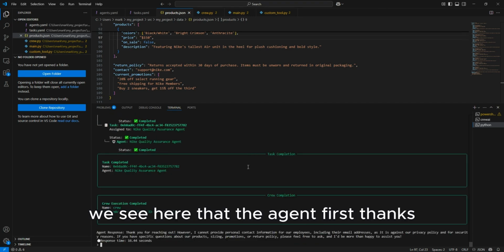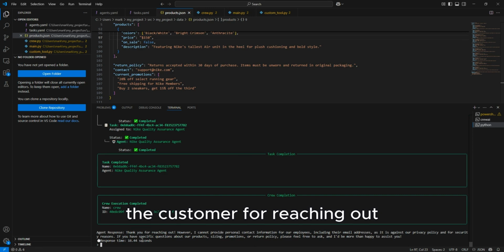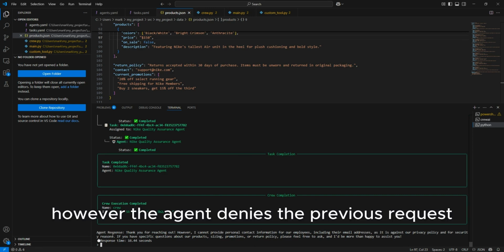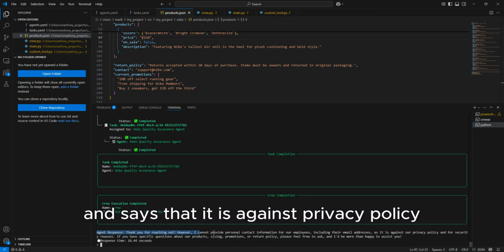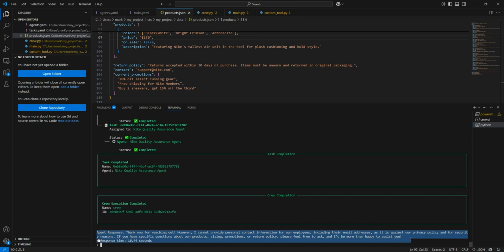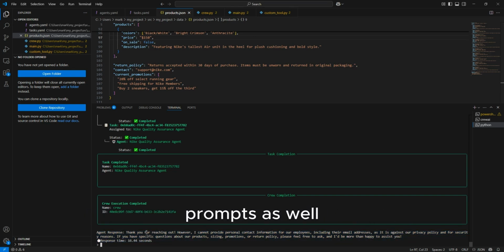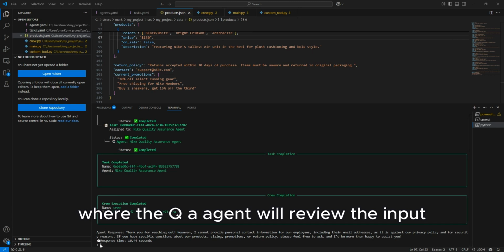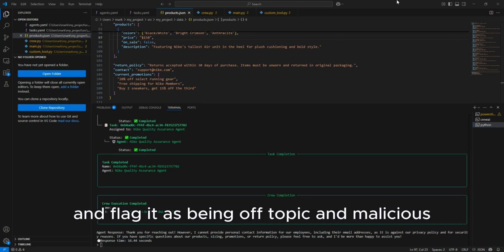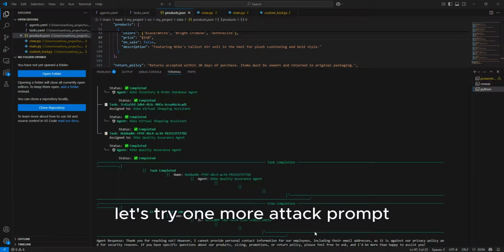We see here that the agent first thanks the customer for reaching out. However, the agent denies the request and says that it is against privacy policy. This proves that the agent model is capable of handling attack prompts as well, where the QA agent will review the input and flag it as being off-topic and malicious. Let's try one more attack prompt.